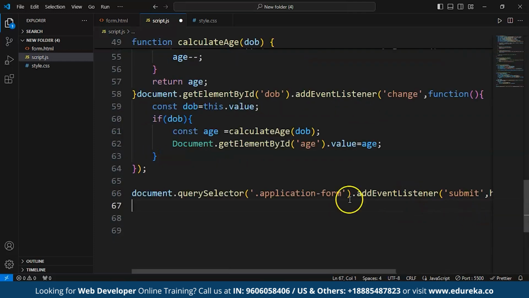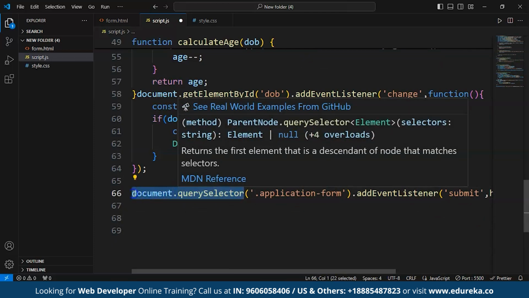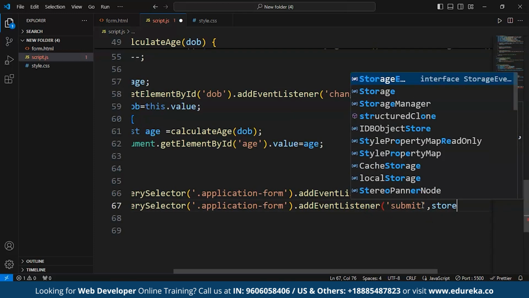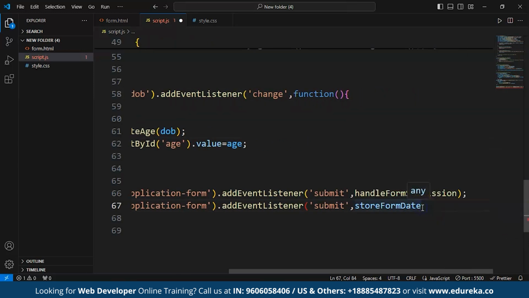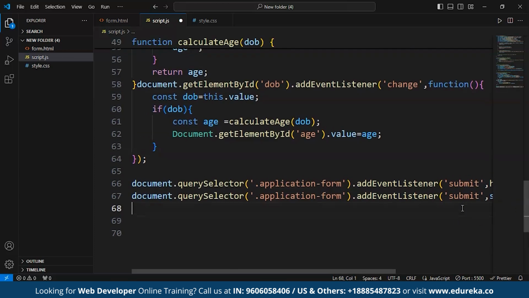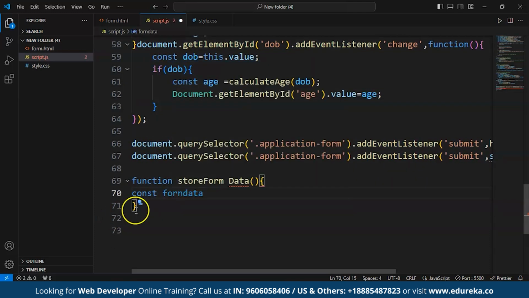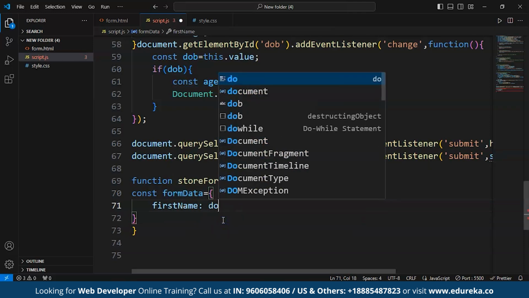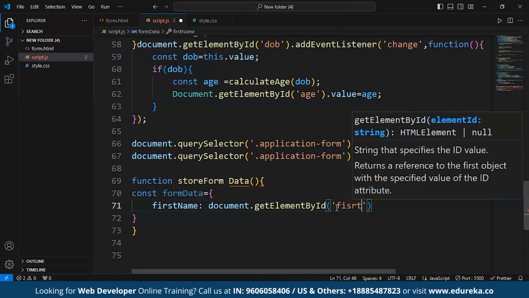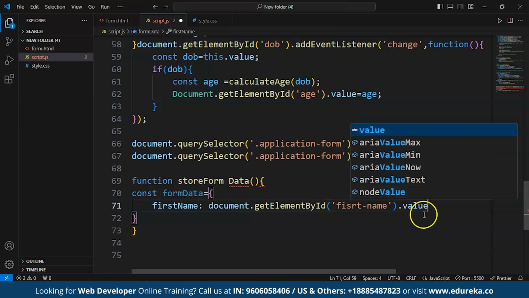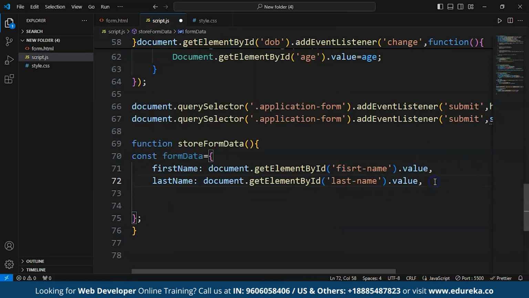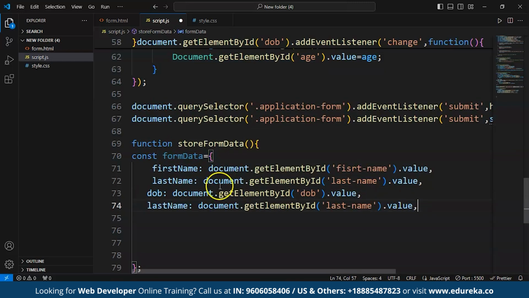After this, one more event listener we are going to add, that will be for the local storage. It is for the storage of form data. Now one more function we need to make to store the form data. What things we need to store, we need to mention. So I need to store first name. It will read the input value from the first name itself, right? After this, the same thing for the last name. Then it will be for the date of birth. After that, for the gender.